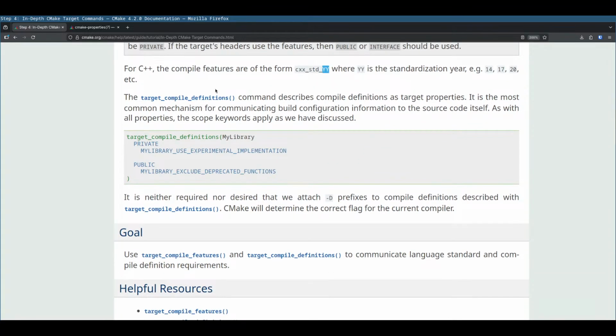The target compile definitions command describes compile definitions as target properties. It is the most common mechanism for communicating build configuration information to the source code itself. As with all properties, the scope keywords apply as we have discussed. It is neither required nor desired that we attach the prefixes to the compile definitions described with target compile definitions. CMake will determine the correct flag for the current compiler.